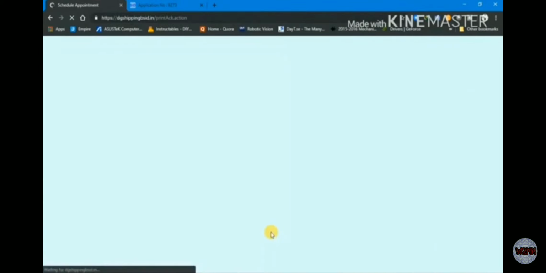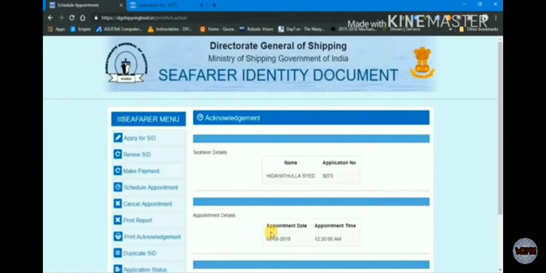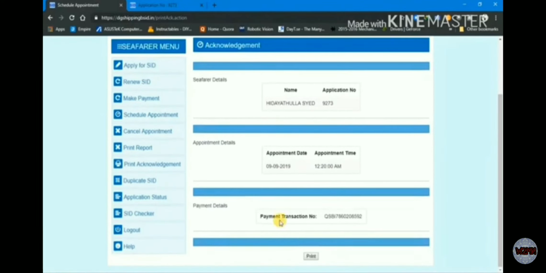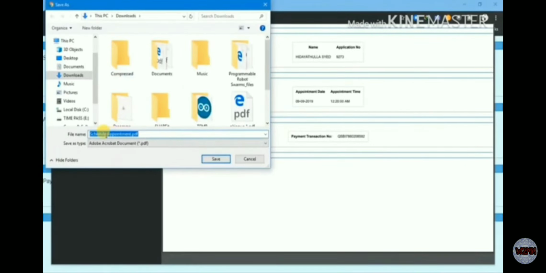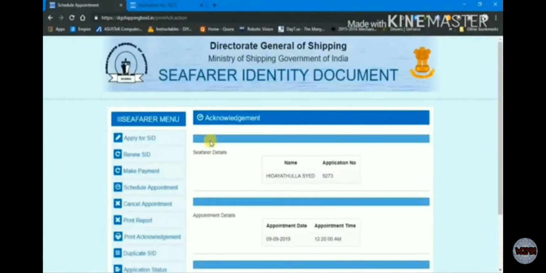So you need to take the print acknowledgement, your print report, and your original passport and CDC, and make sure that date of birth and place of birth both are the same as in the passport and CDC. Date of birth definitely will be the same, but place of birth sometimes might vary, so you must take both CDC and passport, and place of birth must be the same in both.